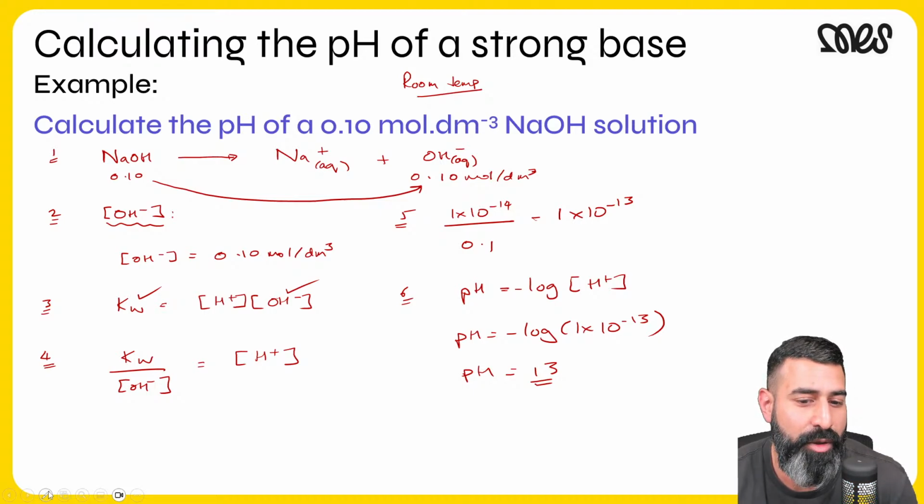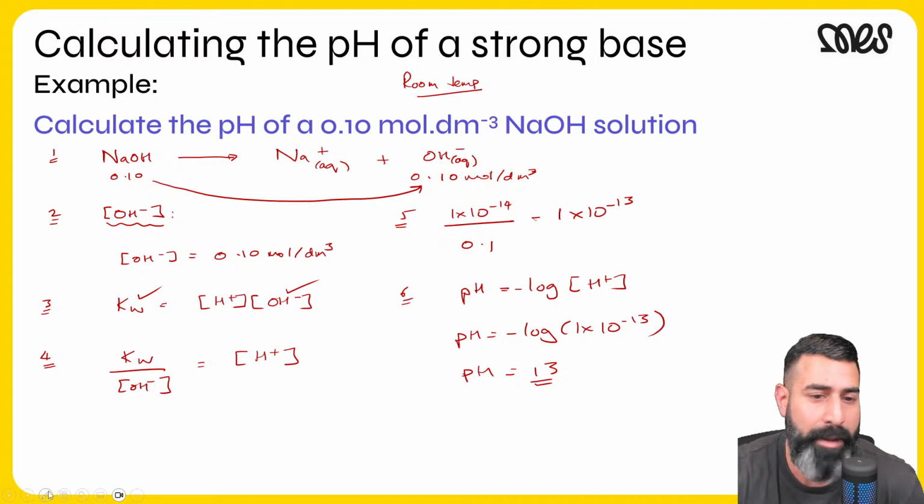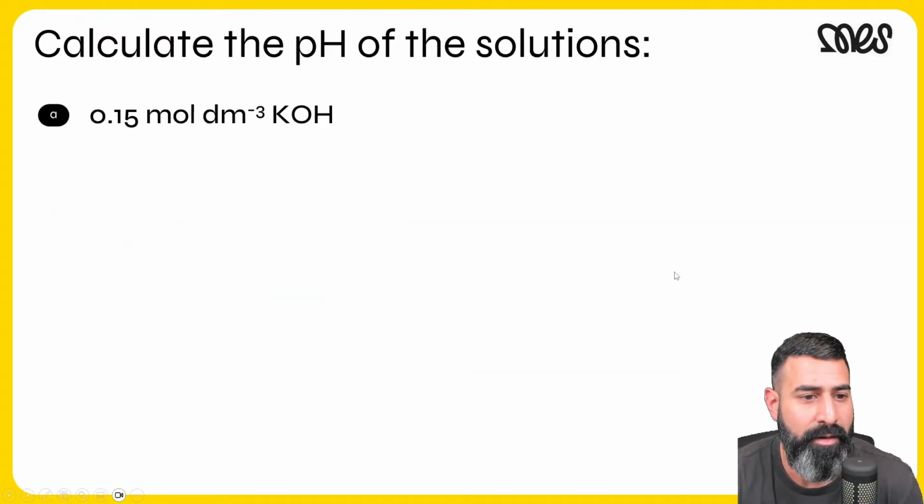Would you like me to show you the second example using the 14 equation here or on the next example? Let me know in the chat. Should we do it on the next one? Let's do it on the next one, unless you say otherwise. Okay. Let's go.